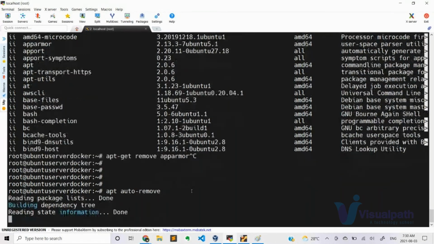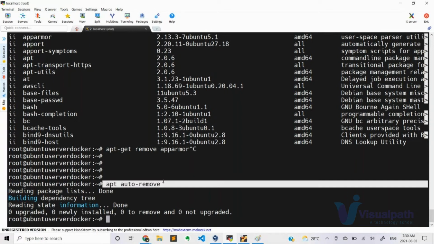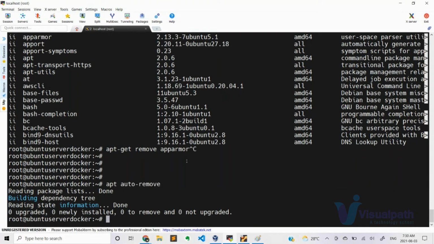So what this command will do, if there is a package which is not utilized by any service or any other main packages, those will get removed automatically. Unnecessary packages sometimes happen. Let's say, for example, this is the main package and you forgot. Obviously this command will not remove the dependency packages.